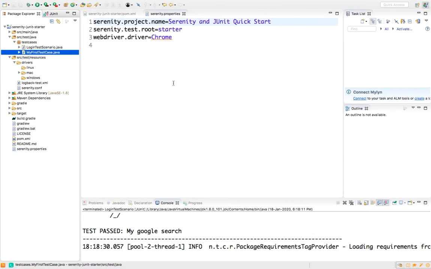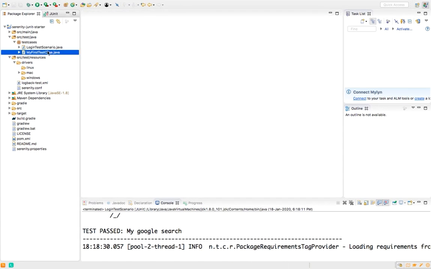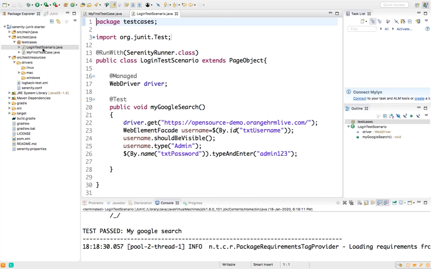So this is what we have so far. This is what we did. We created our first scenario with Serenity, and then we created one login test scenario where we used the page object. Now let's create one more scenario, and this time we are going to implement the page object model, where we will have a test scenario, and we will have the pages as well.